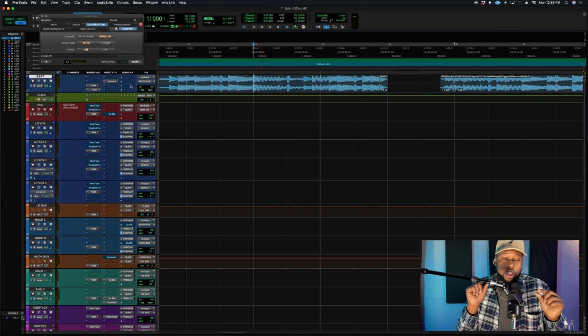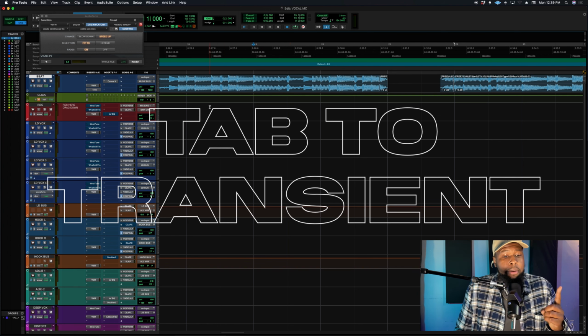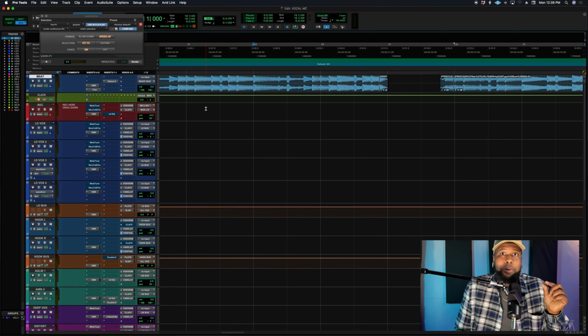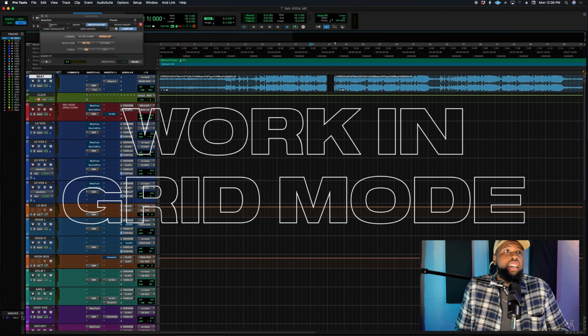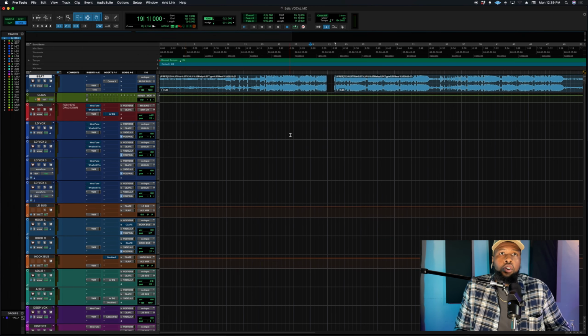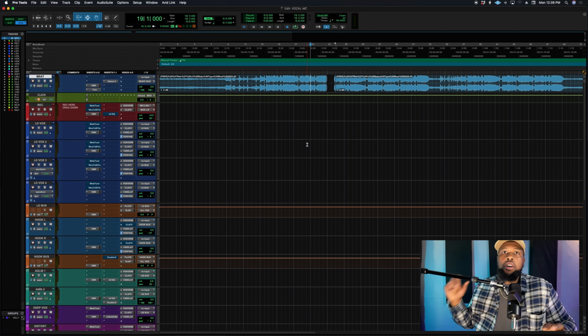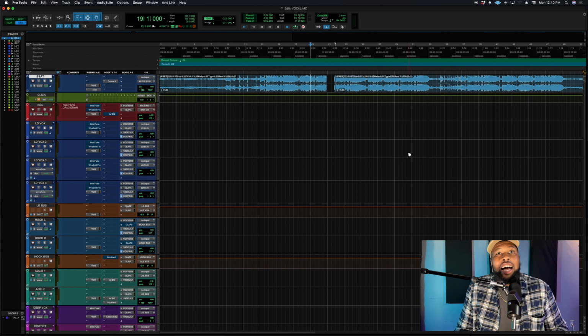Just those little tips right there are going to take it to the next level, right? So you want to make sure that you're tabbing the transient at the beginning to get rid of the dead space. You want to make sure that you're actually recording in grid mode rather than slip mode. Because again, even on top of doing drops, when it comes to moving hooks and things like that, if you're on the grid, you can drop the hook in everywhere it needs to be placed without having to worry about it, because everything is locked to the grid. So you want to make sure that you're using grid mode.